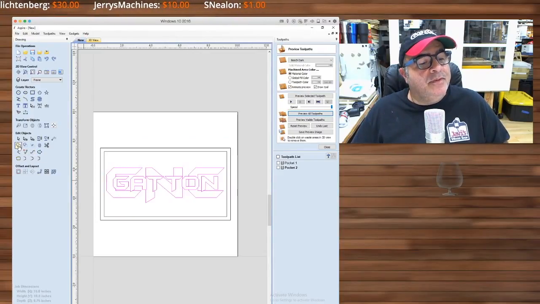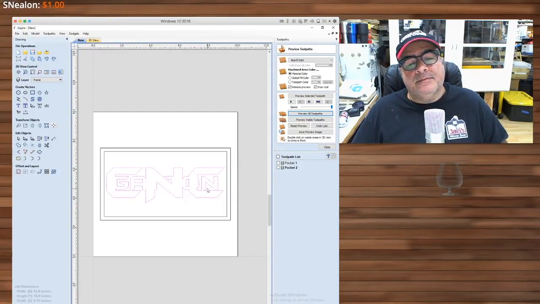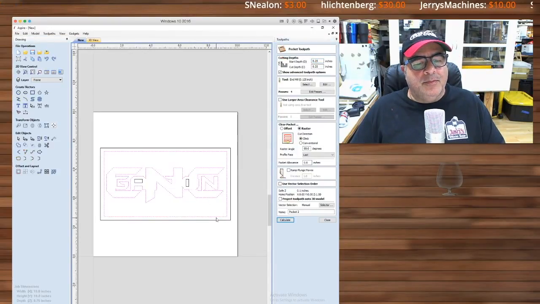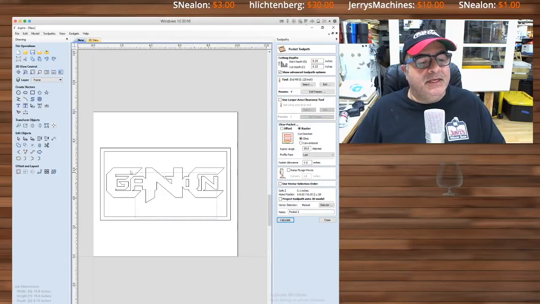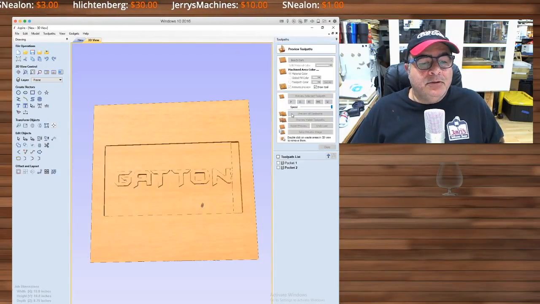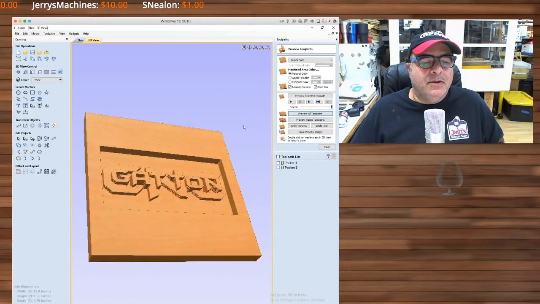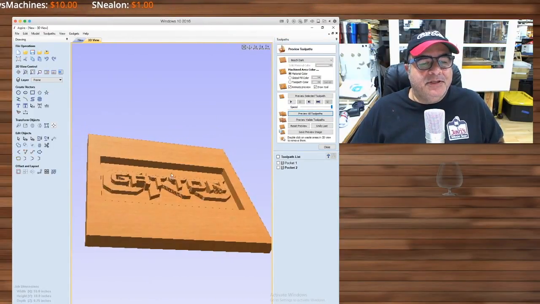Take both of them and weld selected vectors. This will give you exactly what you need. From the looks of it, it's correct. Now you can safely create your pocket by choosing everything from the inner frame on, clicking calculate, and here we go. You'll notice that's definitely the look we want.